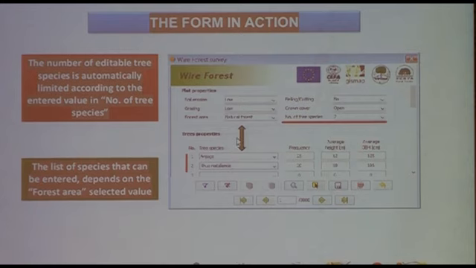And the kind of species they can enter changes according to the forest area. So if it is a natural forest, they will be allowed to enter some kinds of species. If it is an anthropic forest, the other species can be entered.